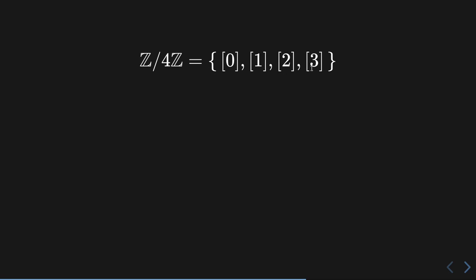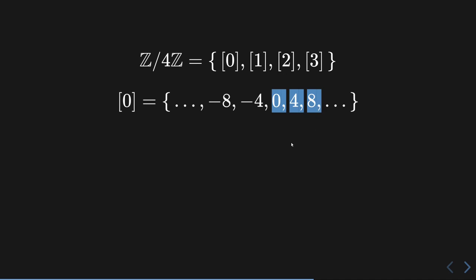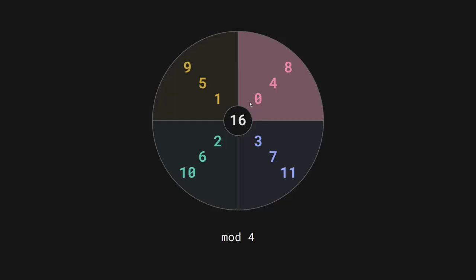Now, each one of these is not a single number, it is in fact a set of numbers. And this is all the integers that are congruent to 0 in modulo 4. Like 0, 4, 8. All these are equivalent.